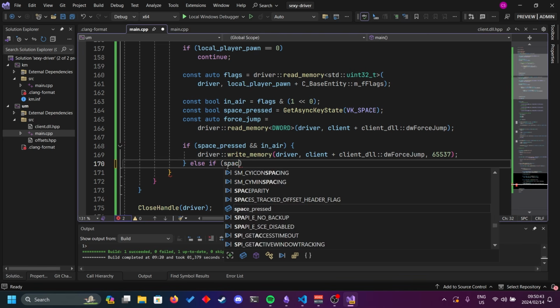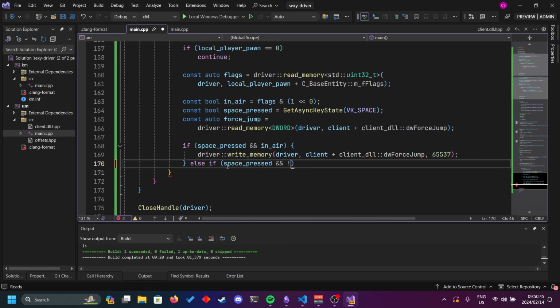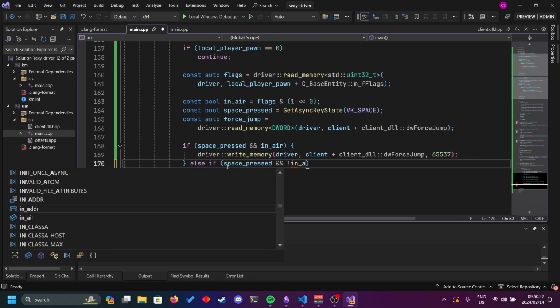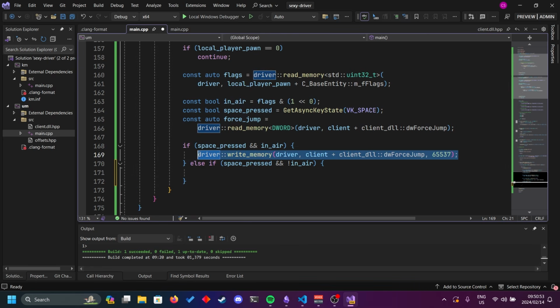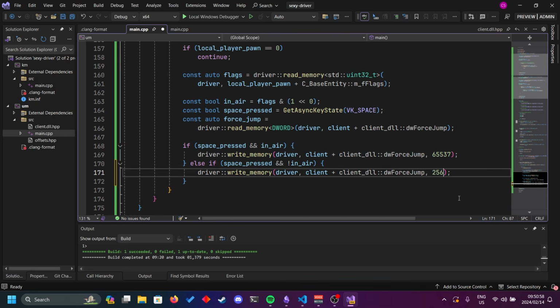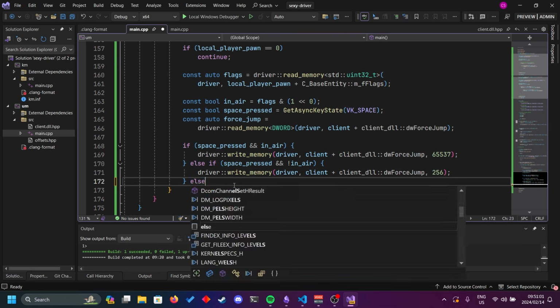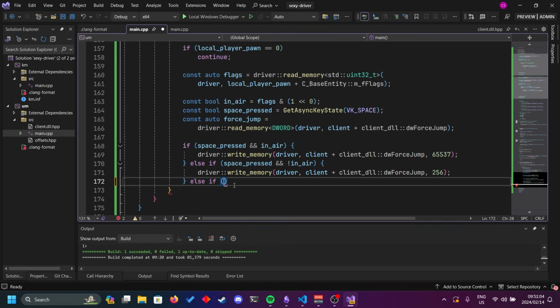So else if space pressed once again and exclamation in air, so the opposite. So if we are on the ground and space is pressed, we are going to copy this line. Once again, don't copy lines, very bad, but do copy this line. So we're going to change this to 256, and then the last else if is going to be if space isn't pressed and force jump is equal to 65537. We just need the double equal sign there.